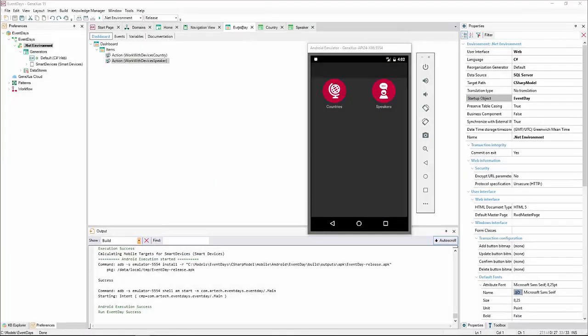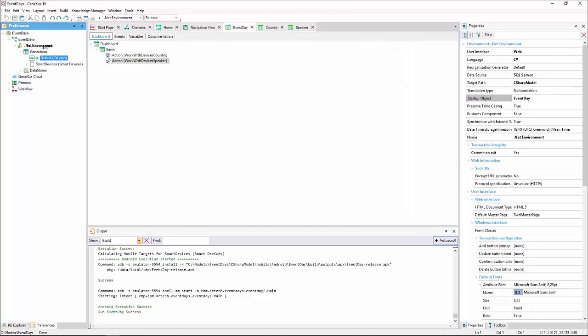It wasn't really necessary to specify event day as a startup object. From now on, every time we press F5, this dashboard will be compiled. For example, if we want to use indistinctly one section with the web part and another section with the smart devices part, we may want to avoid adding and removing the startup object every time.